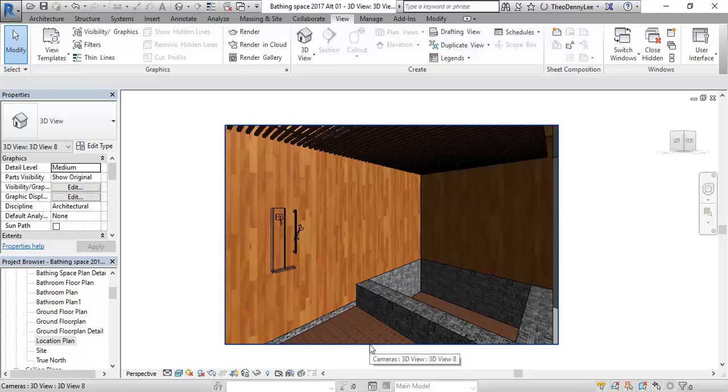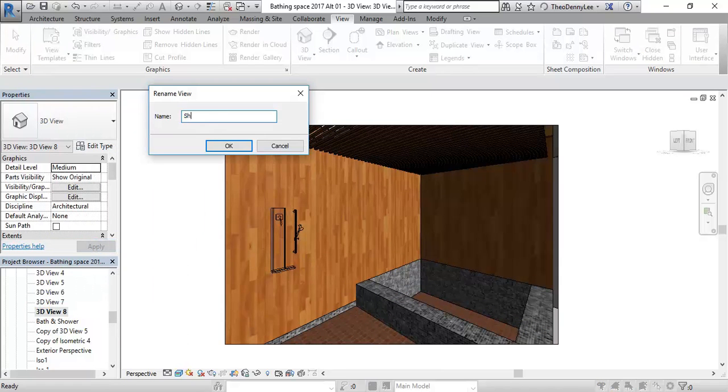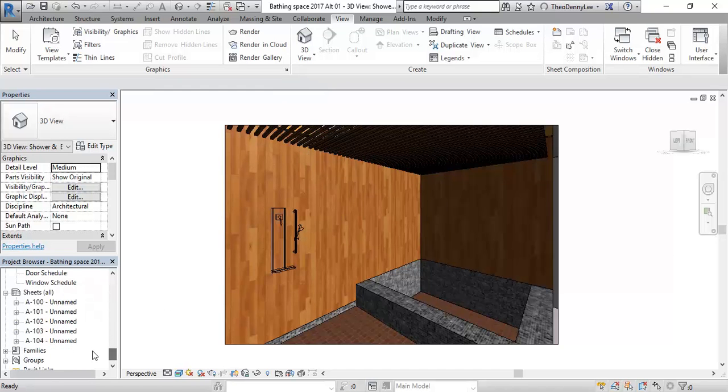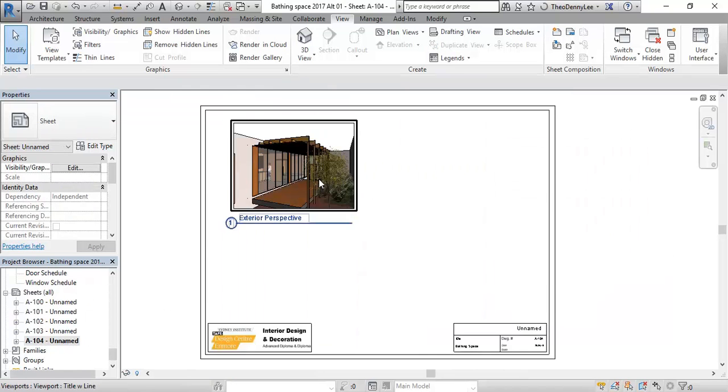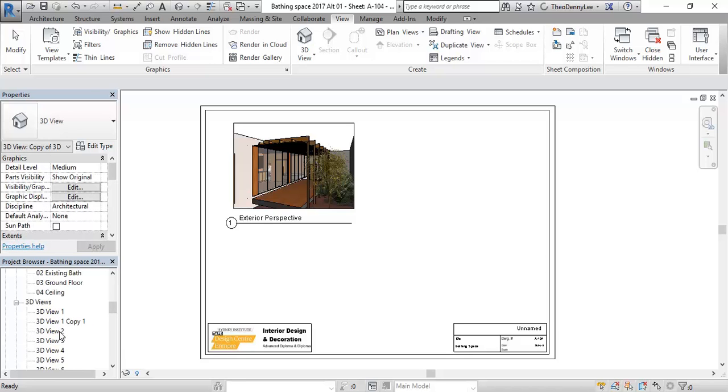But this one I may render. No, I'll leave it like that. It's fine for now. Again, looking in the project browser, this is called 3D View 8. So I'll rename that, and we'll call this shower and bath, maybe. And here, I've got a perspective on this sheet already, but it doesn't mean I can't put more on. So here's where to go? Shower and bath.